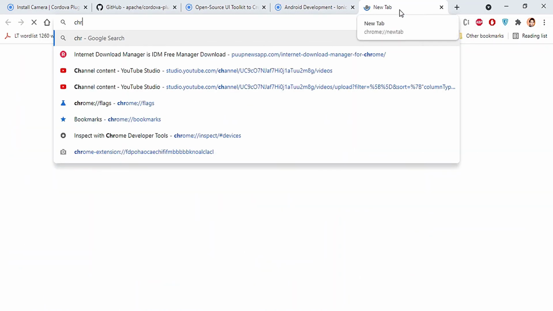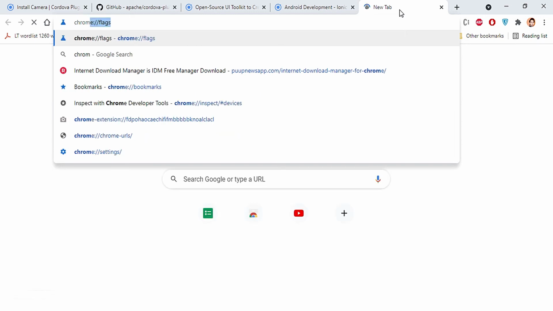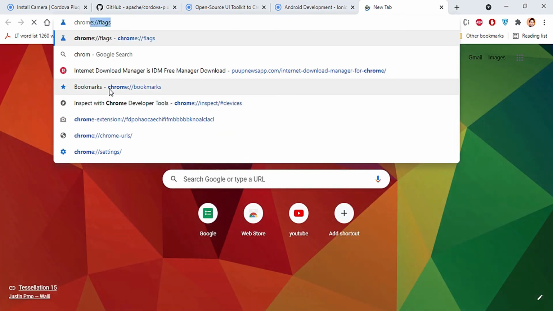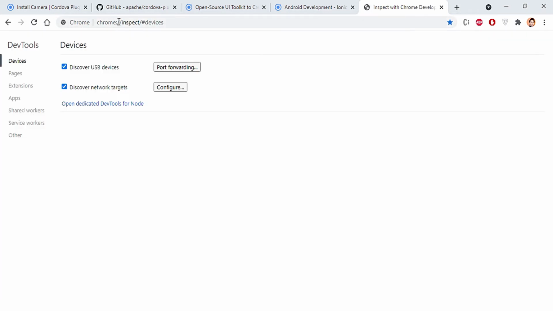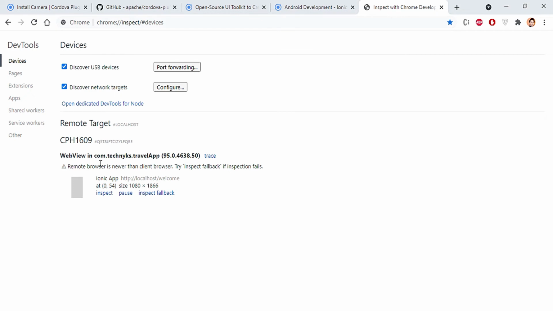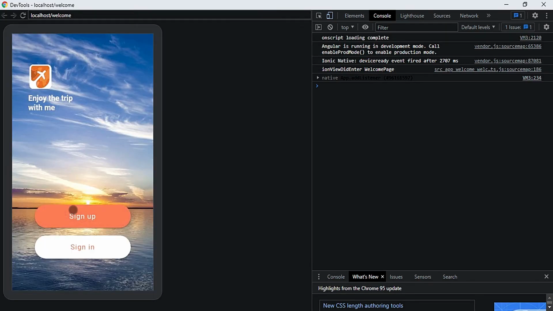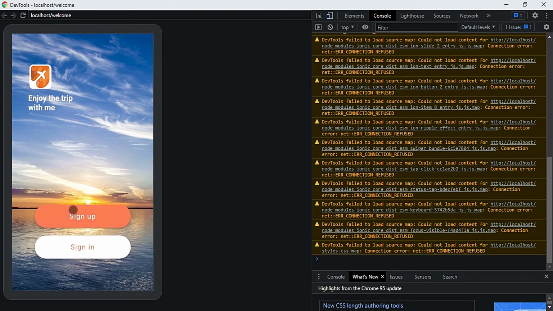Now, in order to check that out, I'll use the Chrome feature that is available only for Android, not for iOS. If you're running on Android, you can just go to chrome://inspect, and you will get the devices which are in USB debugging mode, and the app is showing up in here. I'll click on this inspect, and there we go. You can see that it is showing up.